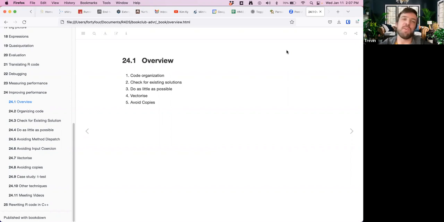So, a quick overview. This chapter was broken up into five different parts for how to think about improving your code performance. We'll take a look at each one of these as we go along. And please stop me if you have any questions, and I'll try to monitor the chat as well if you want to put anything in there.